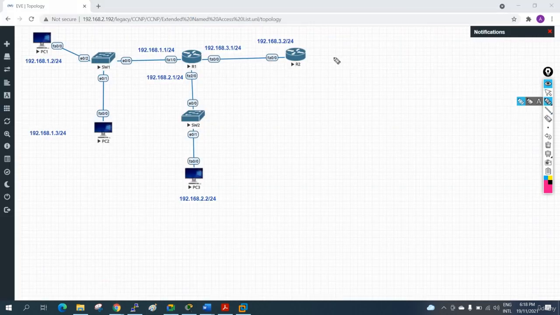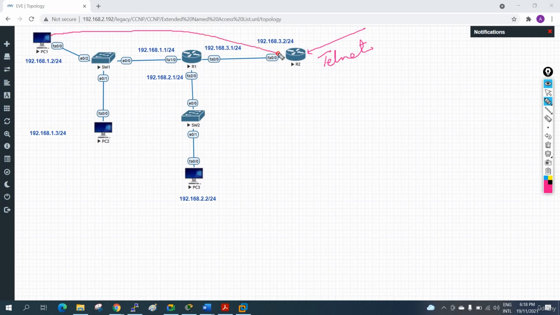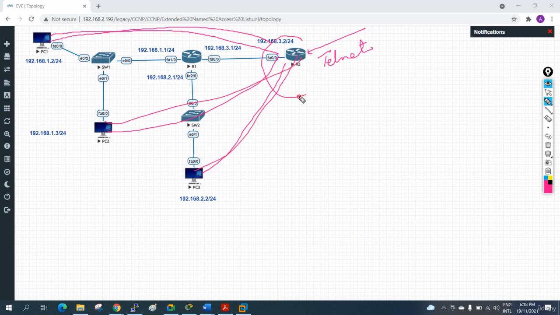First we need to configure telnet here in the R2. So I will configure telnet. After that we need to telnet from here to this one, here to this one, from here to this device. Okay, so it is working, everything is good. Then we need to ping again this device, ping from here, ping from here. So we are able to ping also. Pinging and telnetting means everything is good, it is working perfectly.